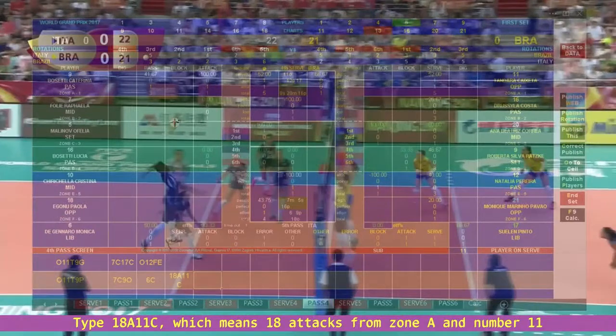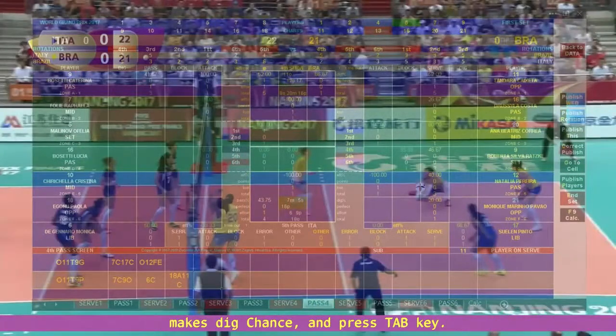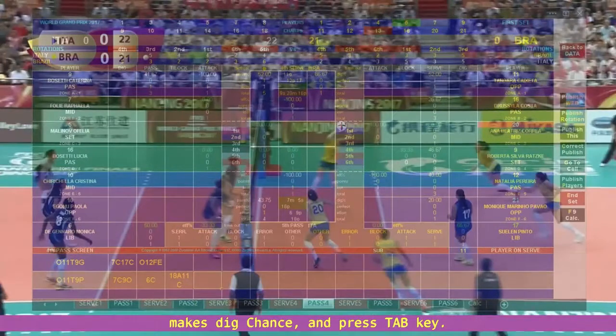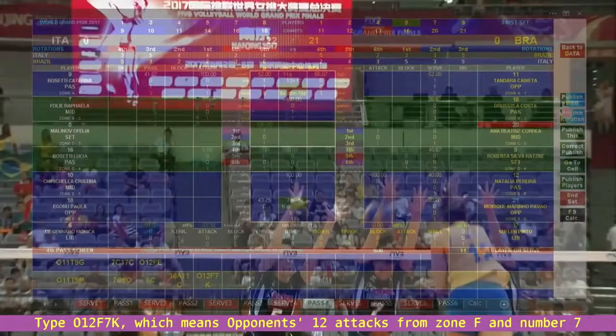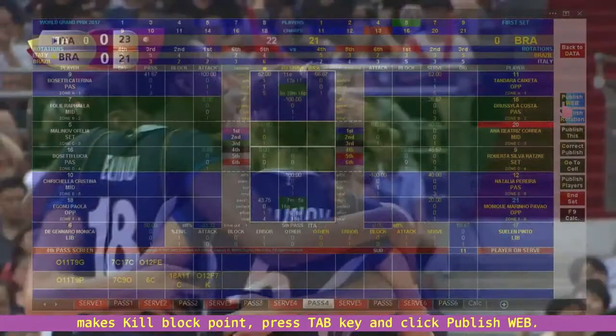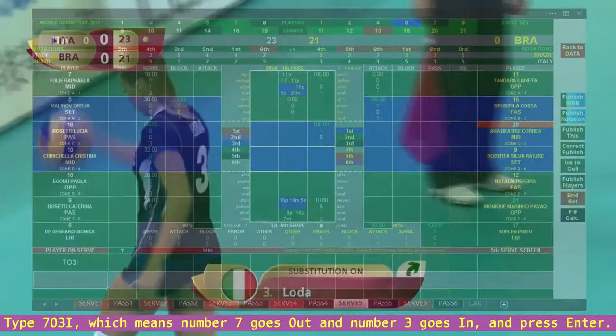Type 18A11C, which means 18 attacks from zone A and number 11 makes dig chance, and press tab key. Type O12F7K, which means opponent's 12 attacks from zone F and number 7 makes kill block point. Press tab and click Publish Web. Type 703I, which means number 7 goes out and number 3 goes in, and press enter.